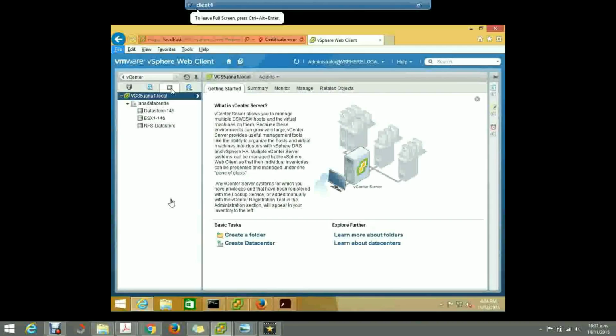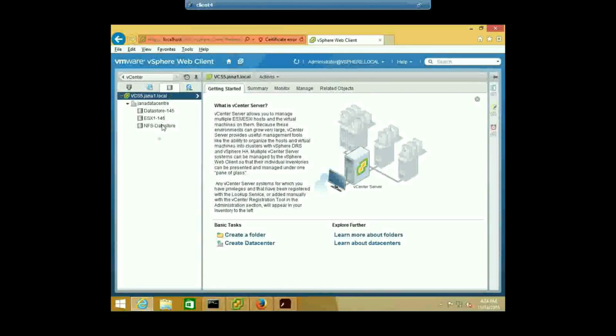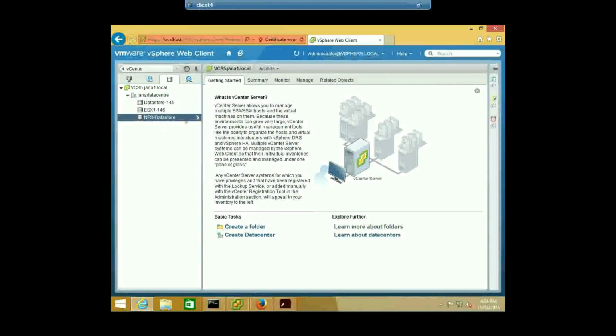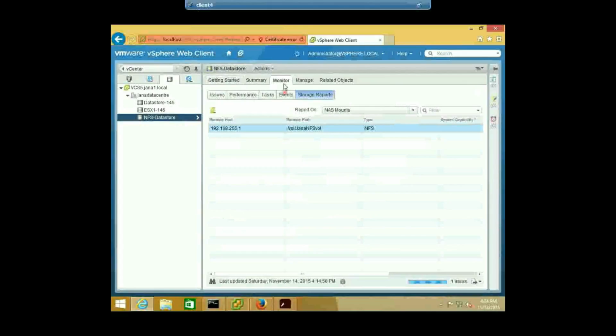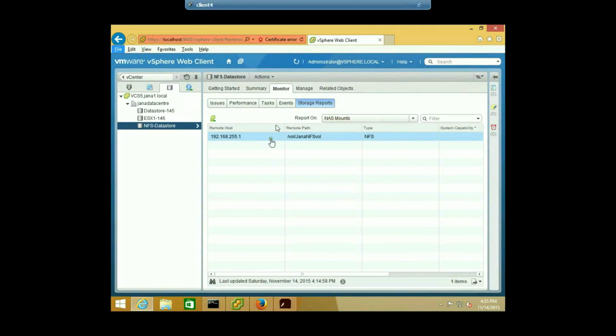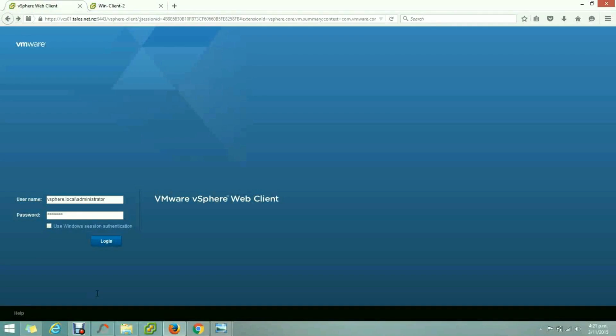And now I am moving on to the next task, which is viewing the NFS storage information. For this we have to go to our data center and select our NFS datastore. From this we have to select monitor, and from storage reports we can view our reports, and this is the report available for the NAS datastore. And that's it.